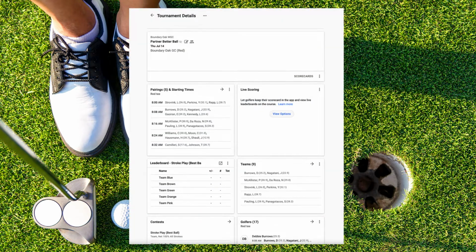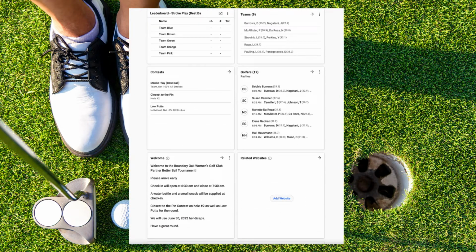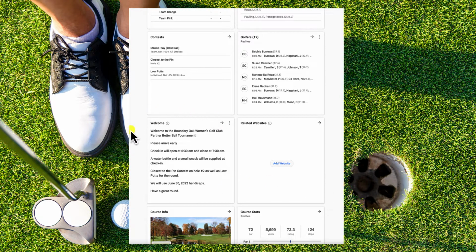The group email communication consists of two parts. One is the message that outlines the tournament details: a welcome message, a reminder to arrive early, the time the check-in opens and closes, what will be supplied to each participant when they check in, a reminder about pace of play, the game format, information about possible closest to the pin holes or longest drive, handicap date used for the tournament, and any other pertinent details.